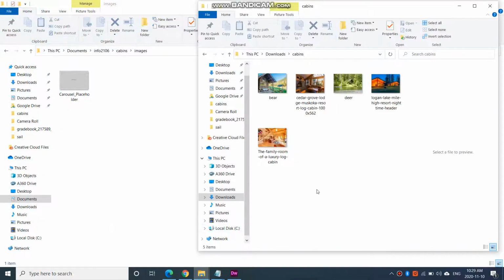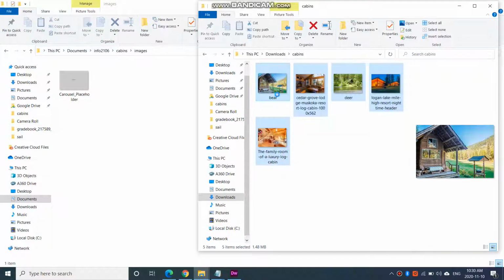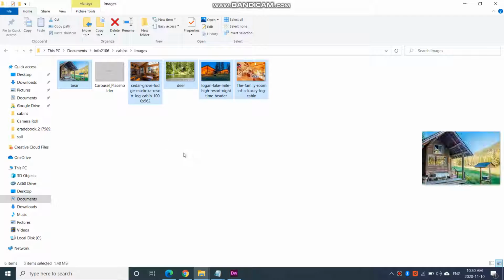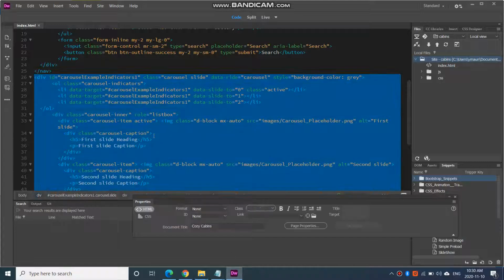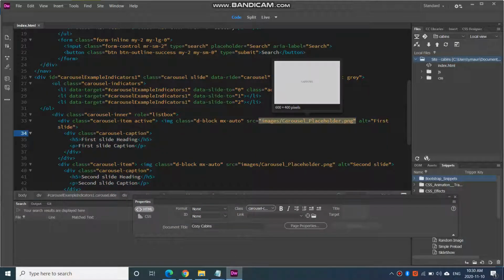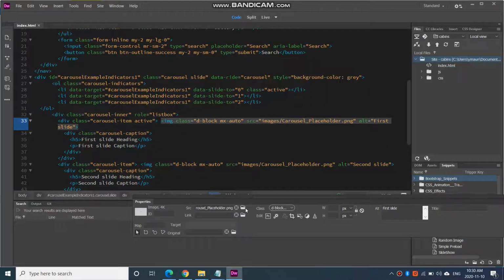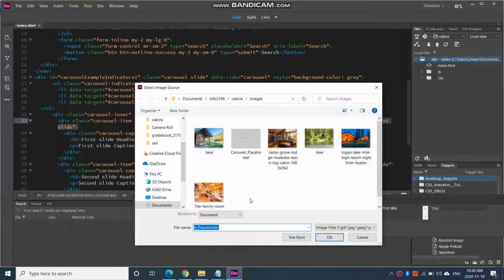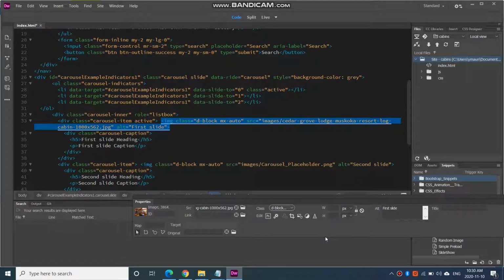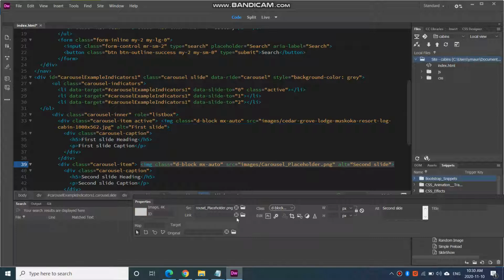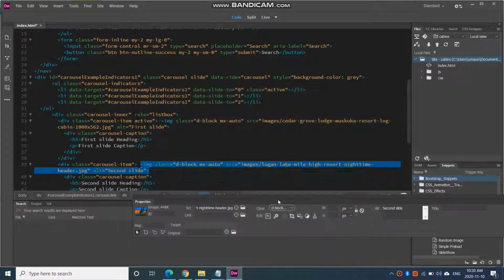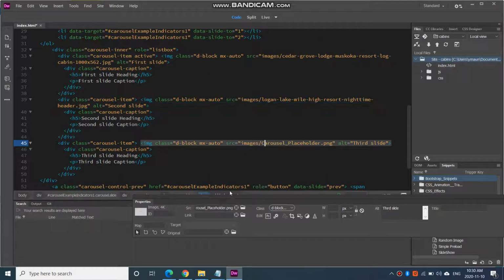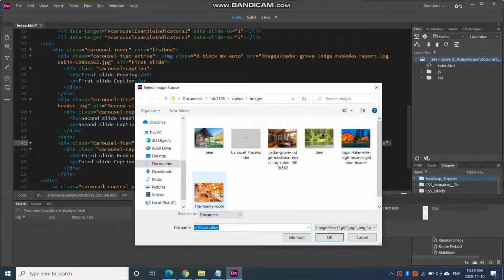So let's go to the cabins and kind of download all those. We won't be using all of them. We'll just be using the Cedar Grove, Logan Lake, and the family room. So let's go in here to Dreamweaver and click in the source. Look for Cedar Grove, is the first one. The next one, click for Logan Lake. And finally, click for family room.